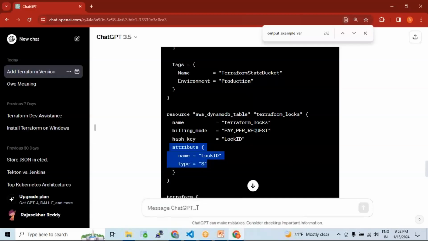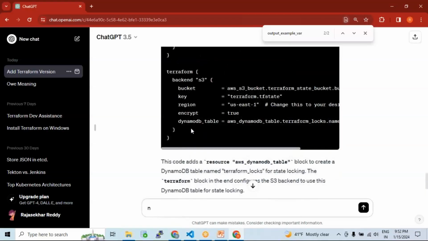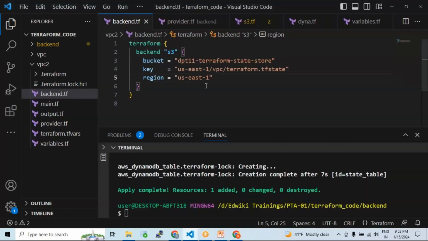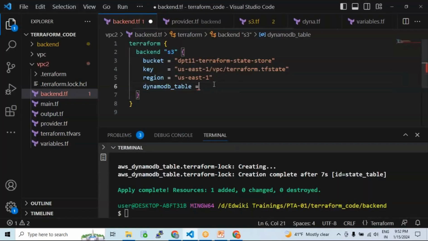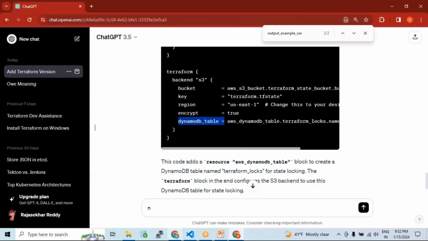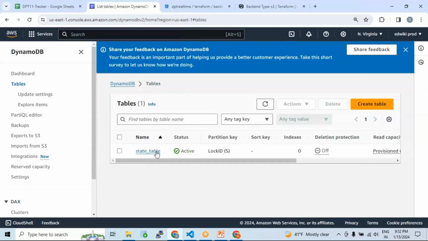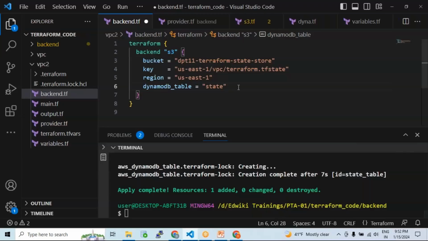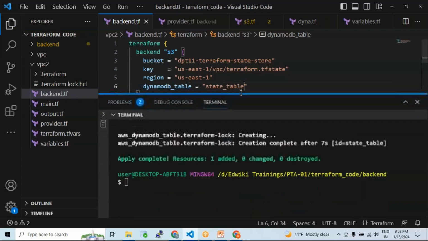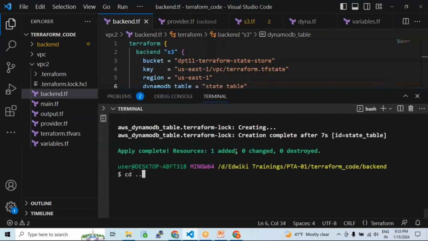So get the syntax from here. You see, it has given the syntax as well. dynamodb_table equal to, and specify the DynamoDB table name. So this is the parameter. Now my table name is, what is the name, guys? state_table is my name, right? So state_table is my name. Just specify that.